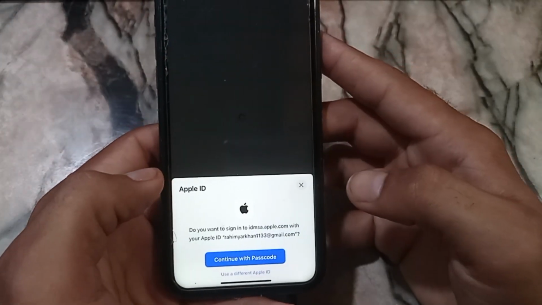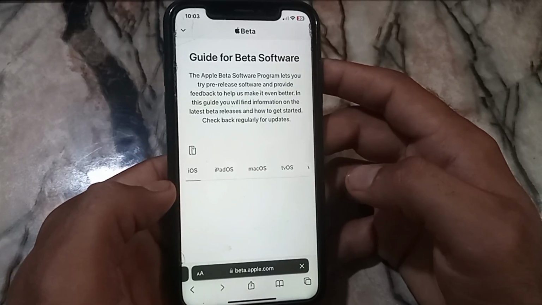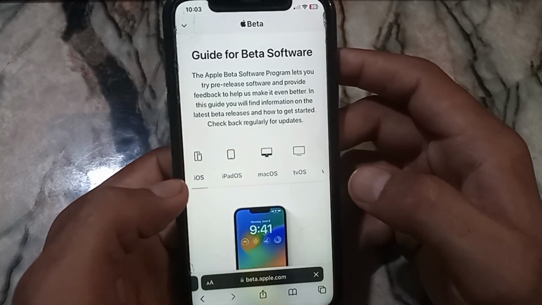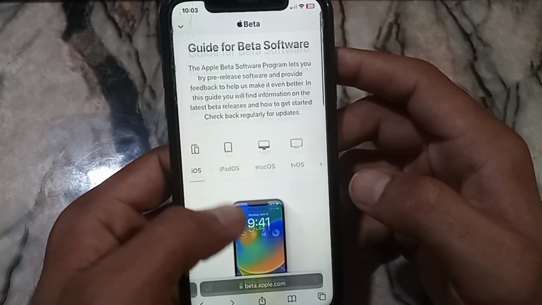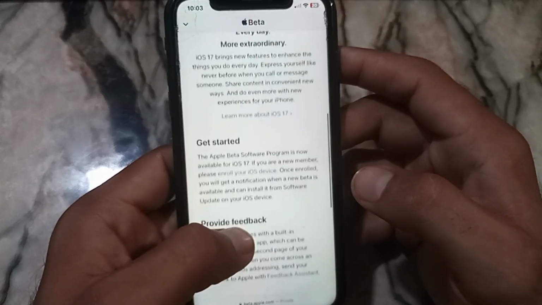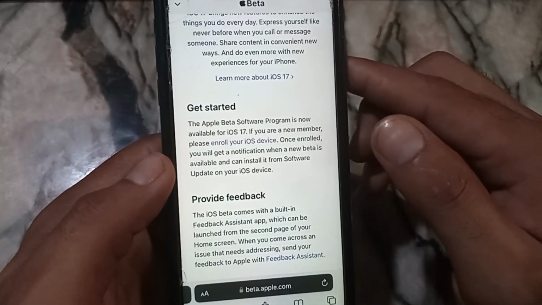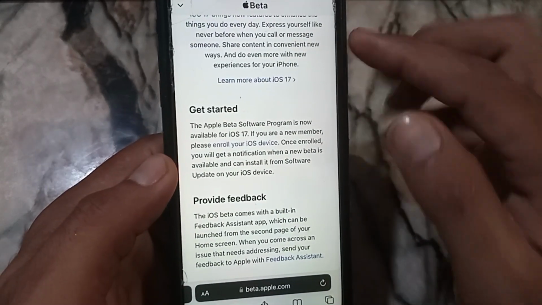and wait for a few seconds. So guys, you will see this screen, guide for beta software. You can read it if you want. So simply scroll down. Here's the interface. You can see the option to enroll your iOS device, get started.